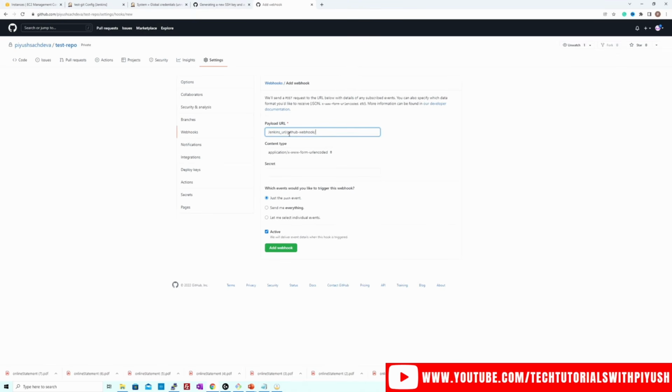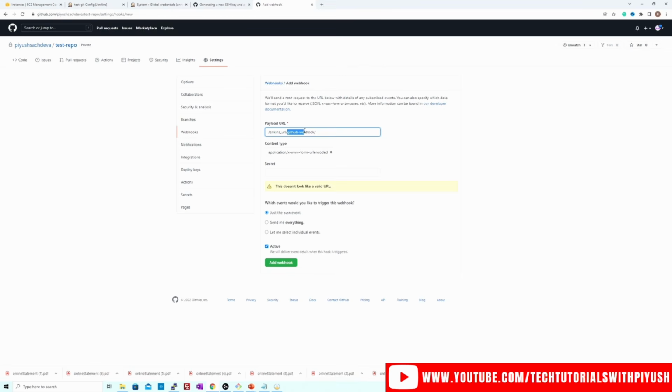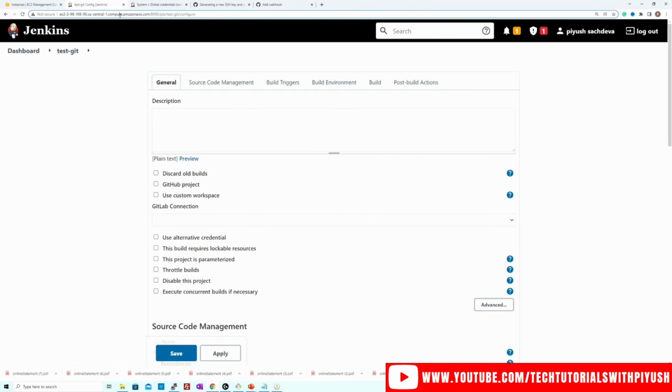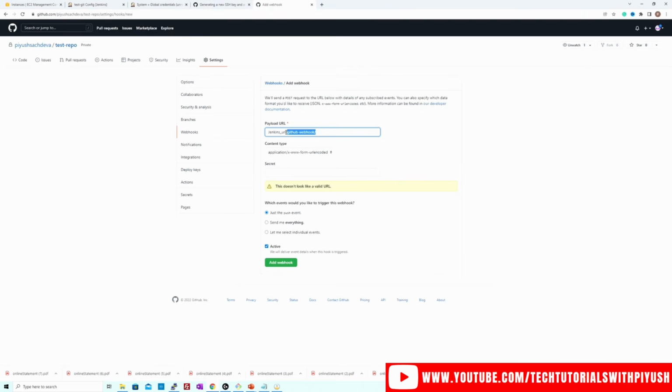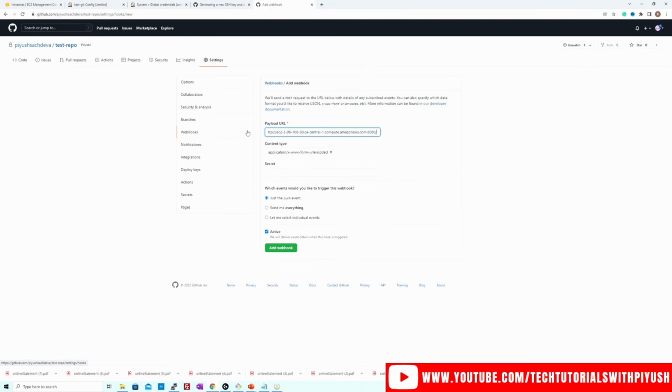So your Jenkins URL and then github-webhook at the end. Let me just get my Jenkins URL from here till the port and replace it with this. Make sure you have the slash at the end as well, else it will fail. Then I'll select the content type as application/json. And we have 3 options to choose from.